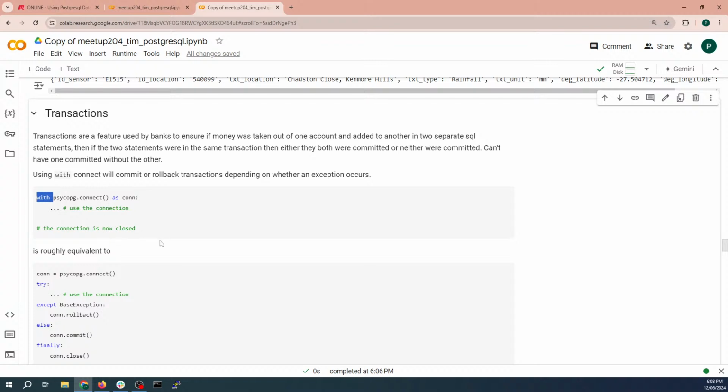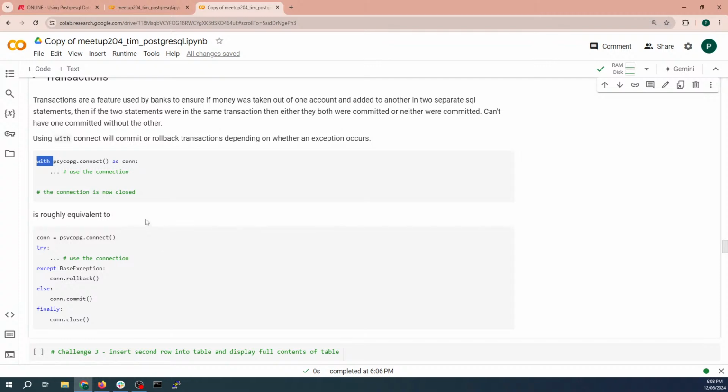But in psycopg, it actually does a bit more than that, and it's because of transactions. So transactions originally came about from banks, because they wanted to make sure if there was a program that took money out of one account and was supposed to put money into someone else's account from what had just been taken out, but the program crashed in between the two statements, then suddenly no one knows where the money is. One person's lost it, the other person hasn't got it.